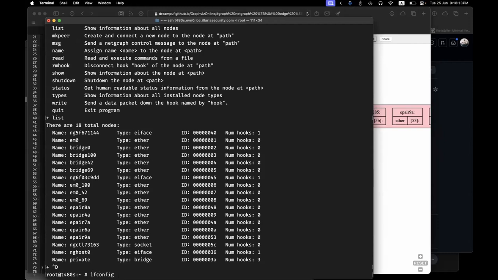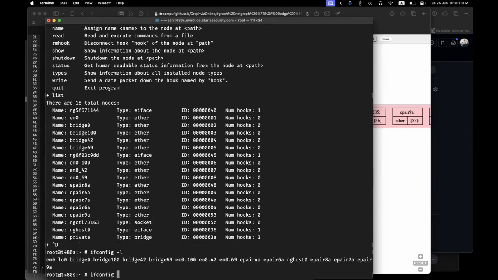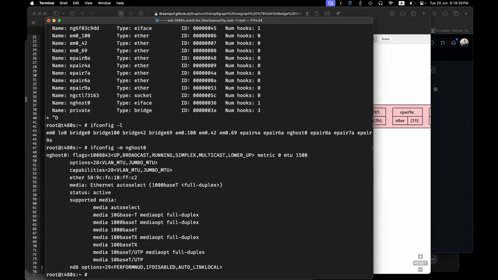ifconfig, I think it's dash M for, I forgot its name. ifconfig dash M for ng host. This is the features that it has and the capabilities. Okay. Yep. I don't think that I see flow control. I think it's a media control op sometimes, just like duplex settings, but that driver doesn't have them. And let's go to one of the jails. And let's say I actually forgot the jail name.